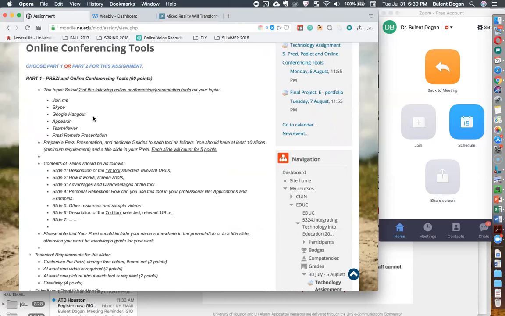There are many online conferencing tools out there. This is just a sample list. I'm actually currently using Zoom. That's another good option, and it's not even listed here. So that could be a software that you can use for this assignment. You need to pick at least 2 of these from this list, or maybe something that I don't know, or it's not listed here. So let's say you will choose Skype and TeamViewer. You can talk about these in your Prezi presentation.